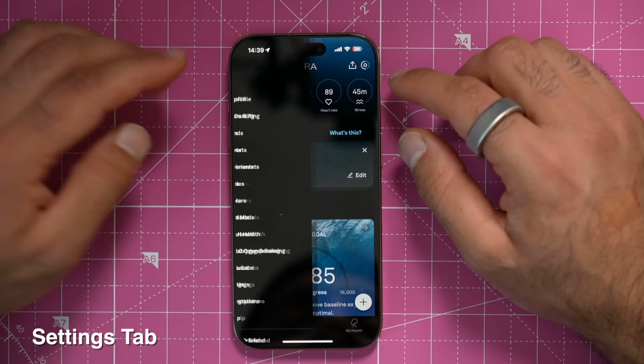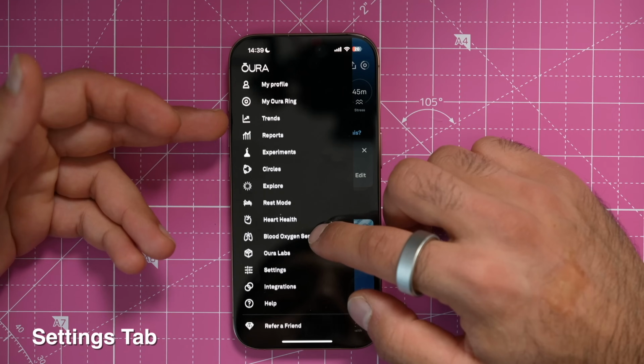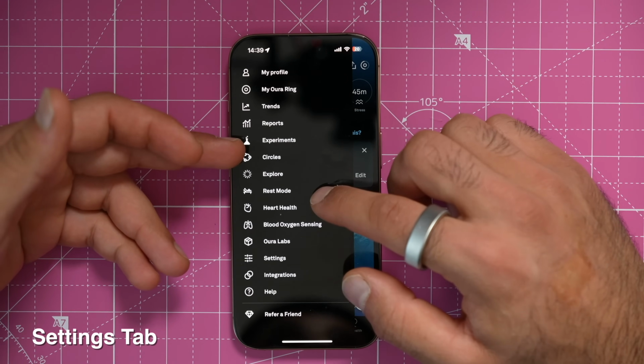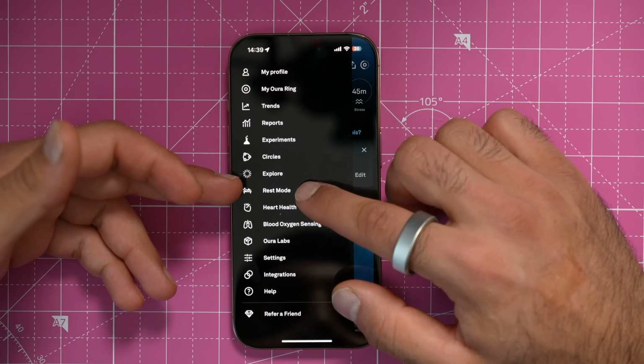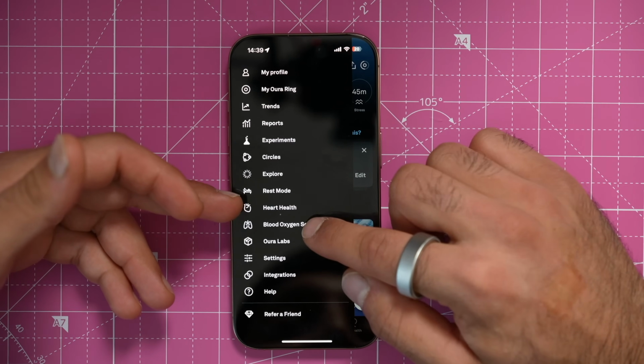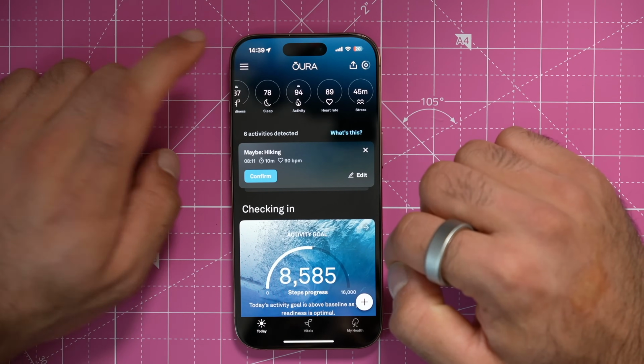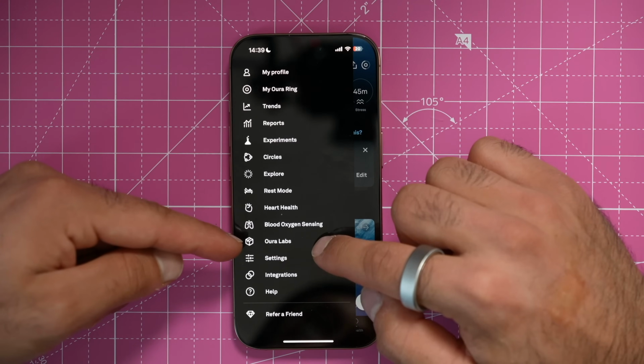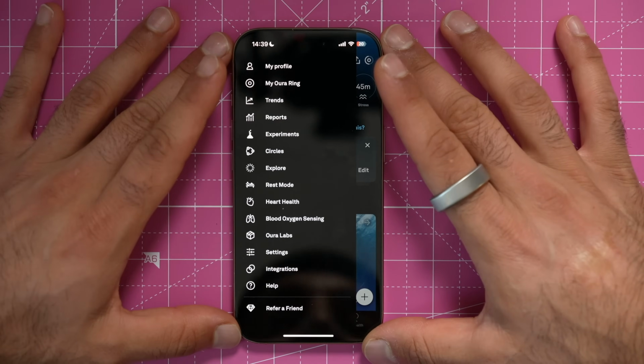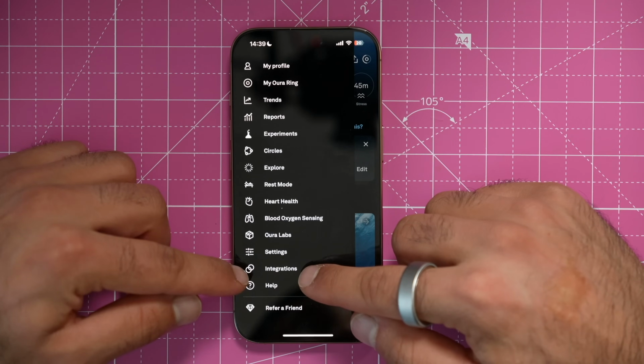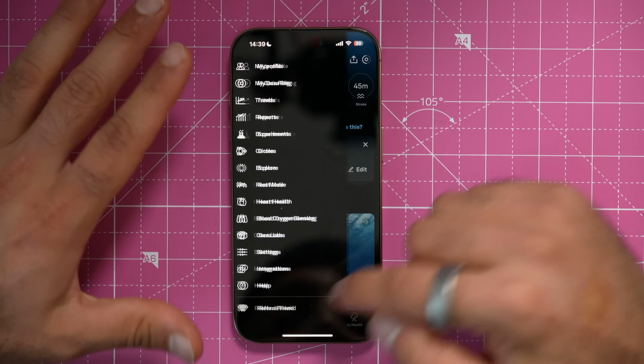If you tap that, there are a whole bunch of settings that you can change, from My Oura Ring, seeing your trends, your reports, experiments, circles, the rest mode if you're sick, understanding the heart health data, turning blood oxygen sensing on and off, going into deeper settings, Oura Labs, which is new features that are up and coming in beta releases, integrations with things like Strava, Natural Cycles, and other things, as well as refer a friend.